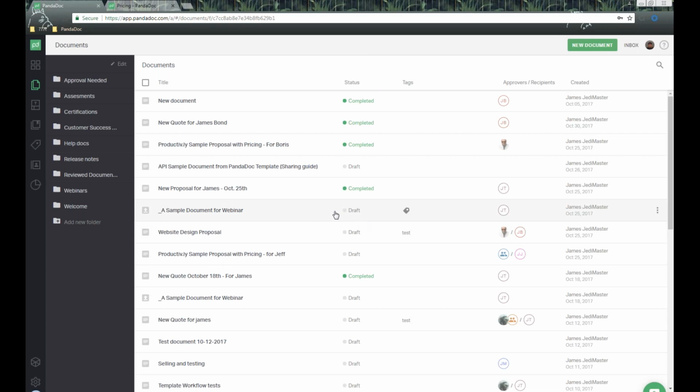So first, let's talk about some organization. First, over here on the left-hand side, once again, you can create folders to separate all the documents. Inside this main view, you can sort by title and status and created date. We also have a great way to organize by using tags or keywords for each of your documents as well. And you can also do this for your templates and for your content library items.